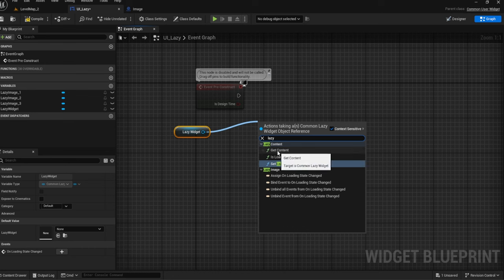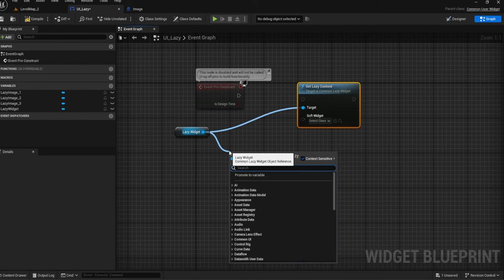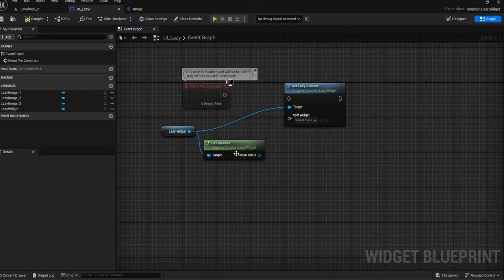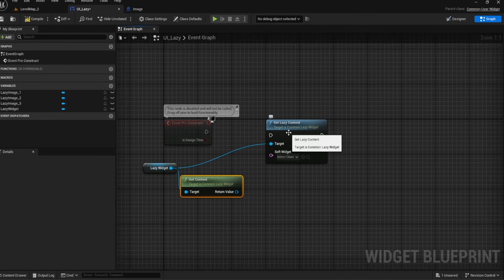But you have the ability to either get the content or set lazy content. So you can set it, or we can get content. What it'll do is this will get you the current widget that is set there. So if you ever need to get the widget, you can grab it through here, or you could do like a function and do like a local variable to grab the content and use that throughout the function and be a lot easier.